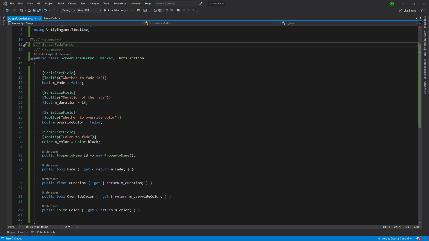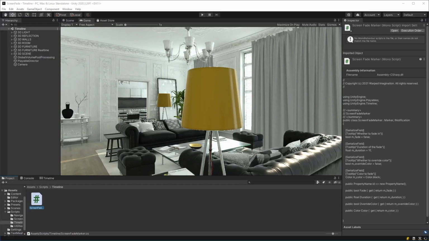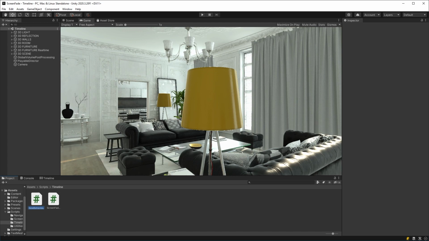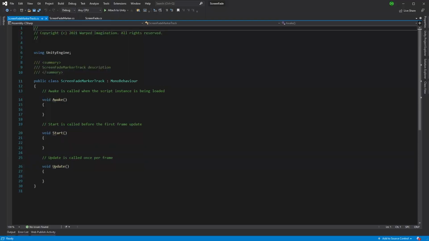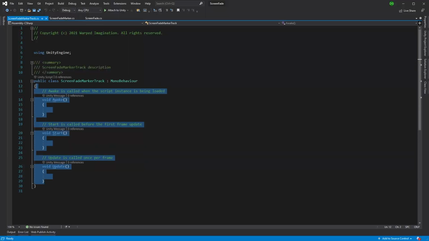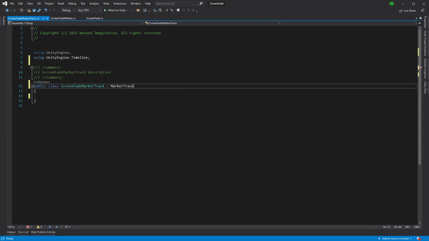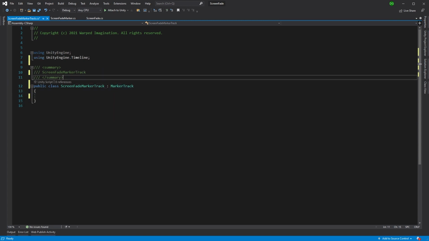Now, the next thing is to actually have a track that those markers can be placed on. So if I come back into Unity, I will create a new class, and this one is going to be called screen fade marker track. If I boost that up, get rid of this, because this is going to actually derive from a marker track, which is in the timeline library.